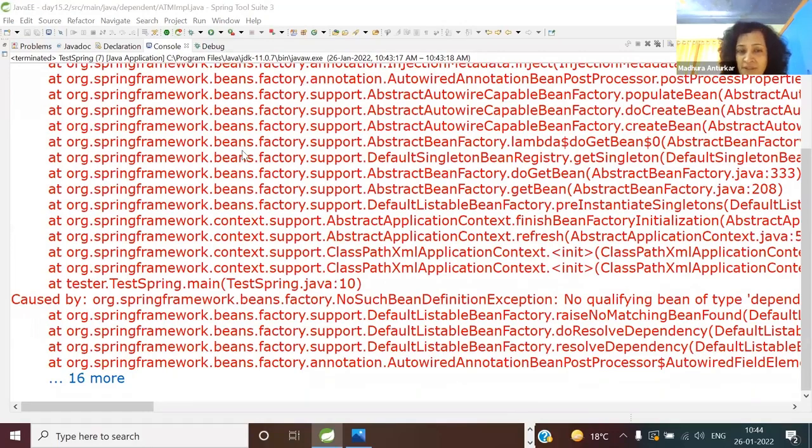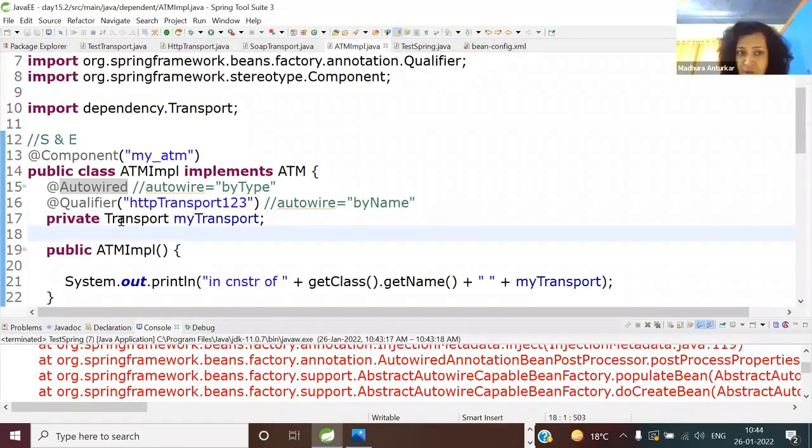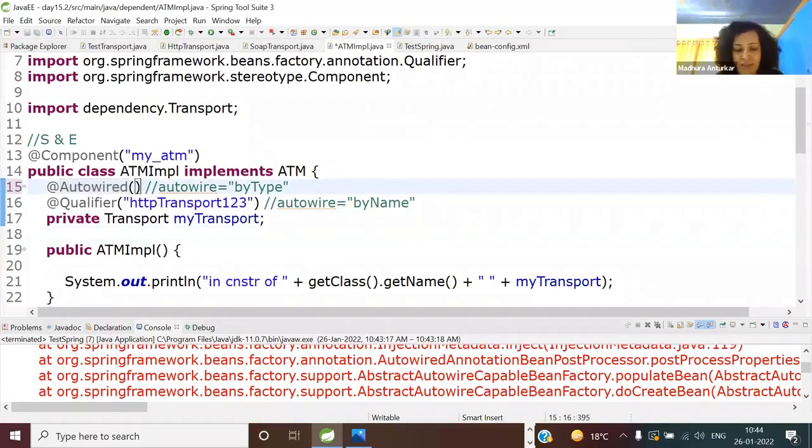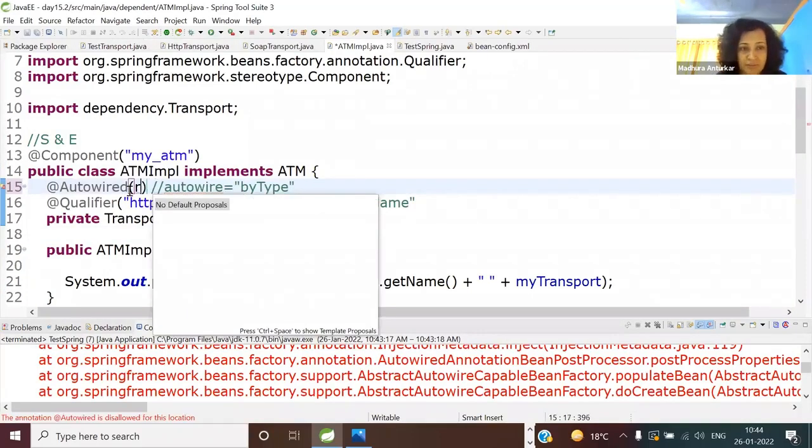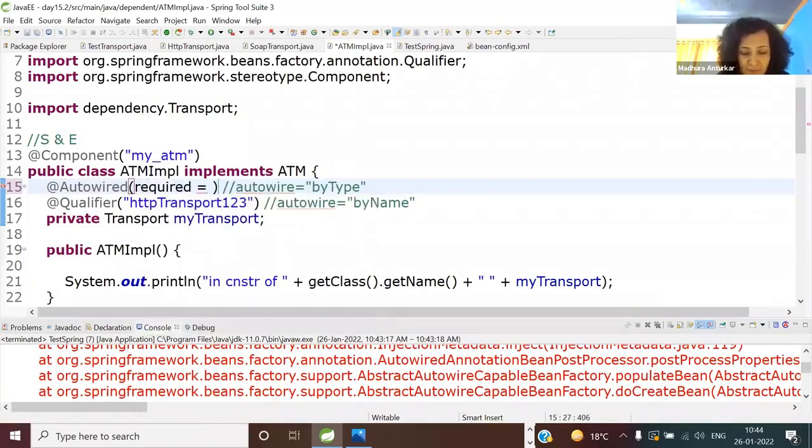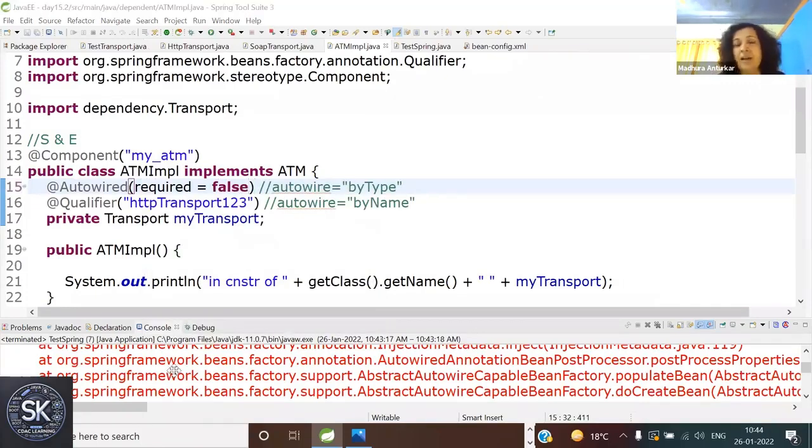Let's play the opposite way. See, unless and until you try, you'll never feel the confidence. You'll never be confident in answering. Sorry. Required, false. Okay. Now tell me what will happen. Same options. Spring container throws the exception, the business logic fails, or all okay.